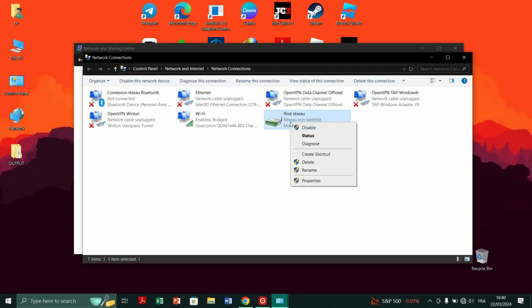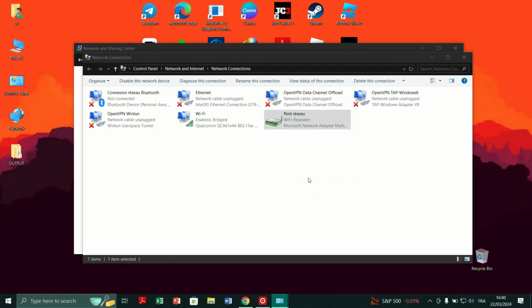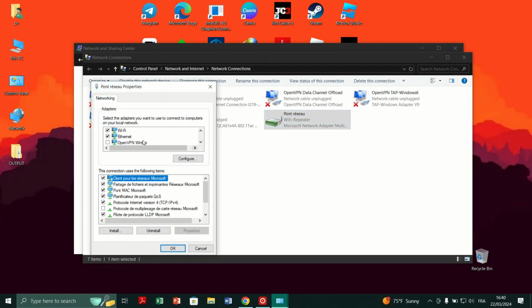A new network adapter named Bridge Network will be created. Right-click on the Bridge Network adapter to open Properties, and ensure both Wi-Fi and Ethernet boxes are checked under Adapter Settings.